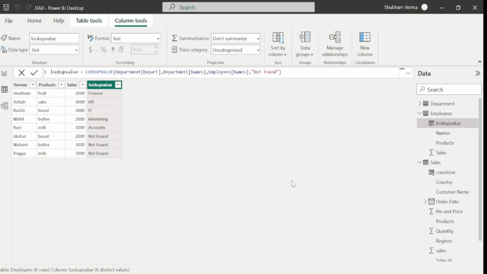So in this way, guys, we can use this LOOKUPVALUE formula to fetch out a column from different tables. There is only one prerequisite: one column should be the same in both the tables. Otherwise we can't fetch out the data from a different table.